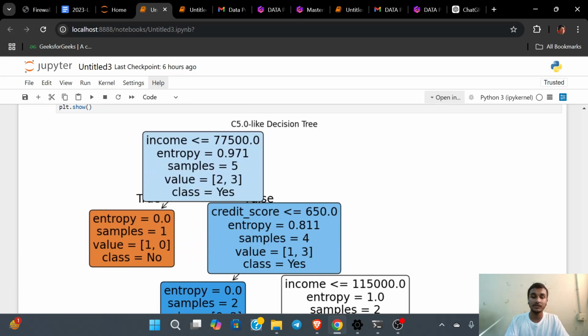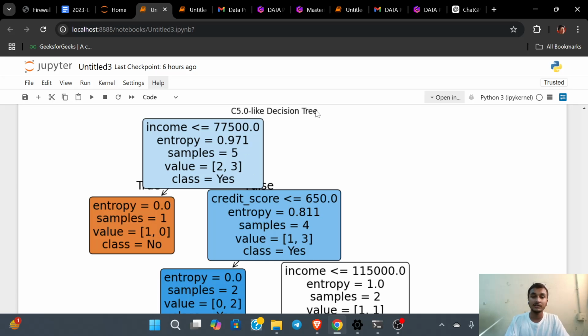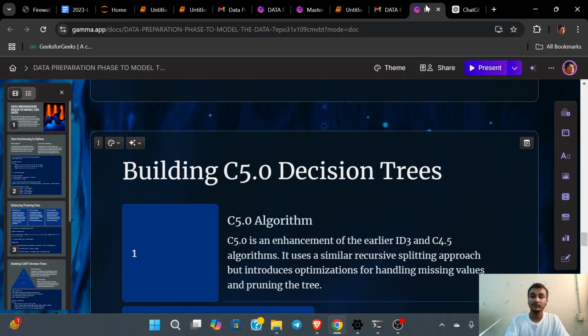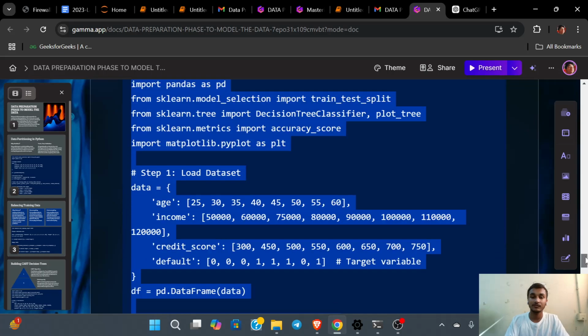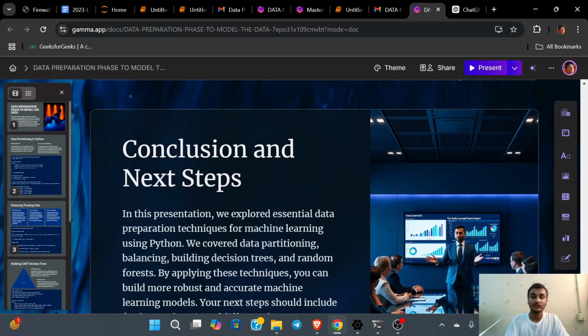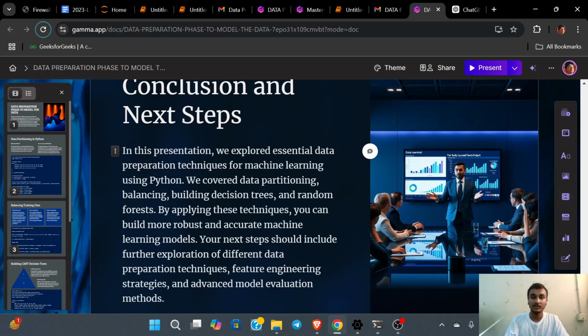So this is our sample output using the C5.0 decision tree. So in this presentation, we have explored essential data preparation techniques for machine learning, like we covered partitioning, balancing, and building decision trees.